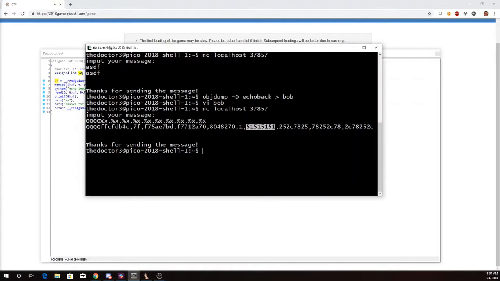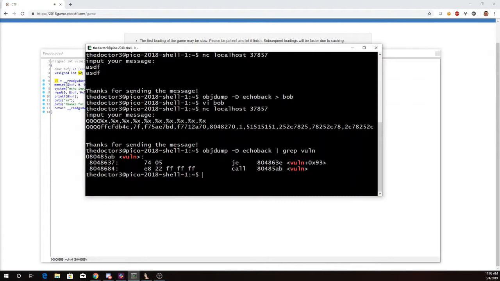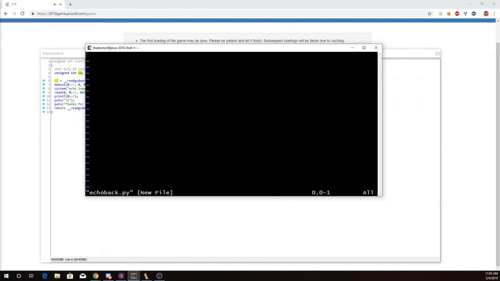And my address of vuln was, let's look that up again, at 080485AB. All right, and I'm going to do this in Python to make my life a little bit easier. I'll use pwntools, and I'm going to connect to this machine on port 37857.